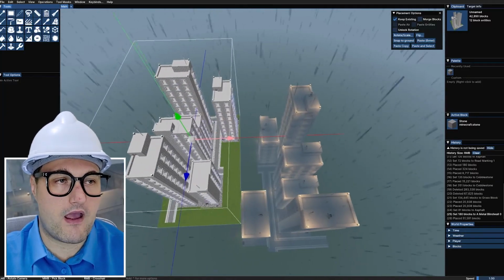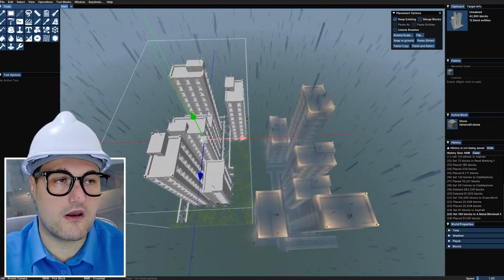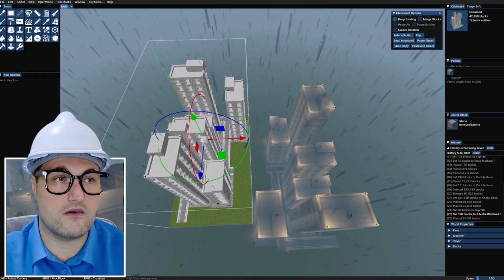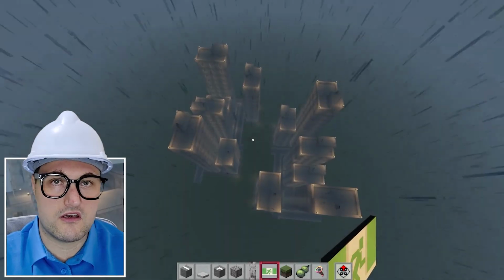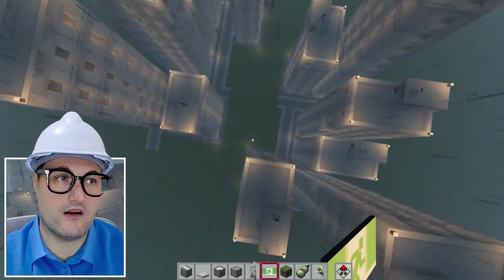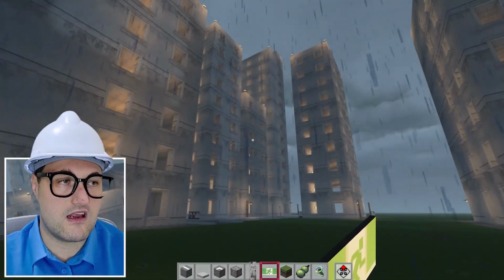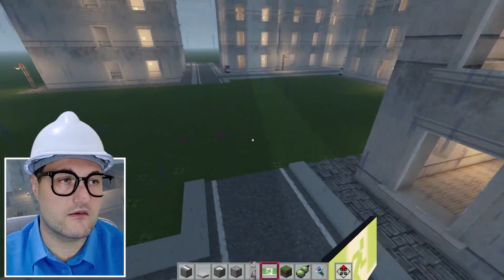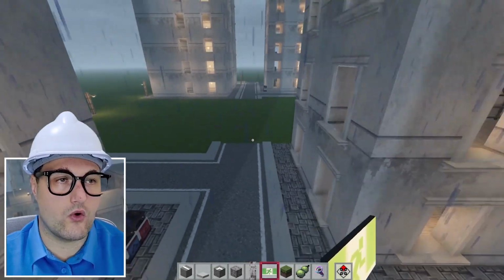Pop it in about here. Plenty of space for like a courtyard in the middle. This is a sort of cheat sheet on how to create a city very quickly. Once that's done, I can go down and see it. It looks good. Pretty happy with that. I've got the road markings all in place.